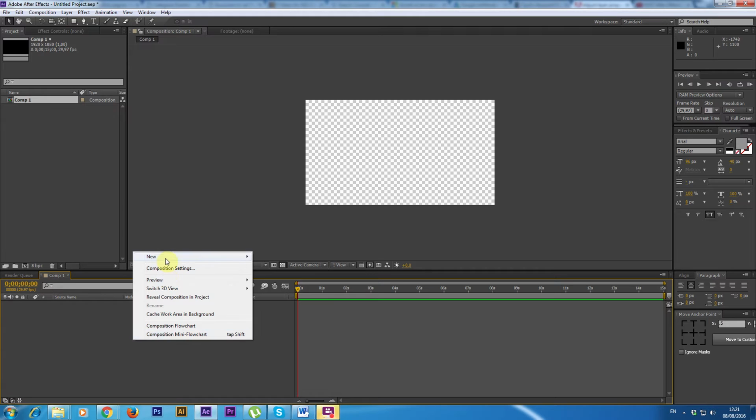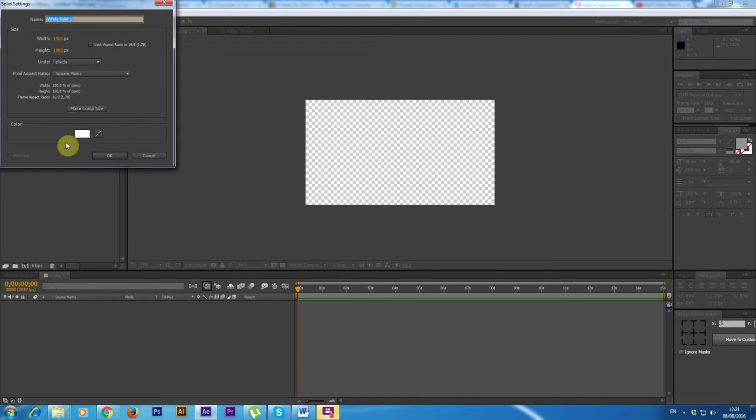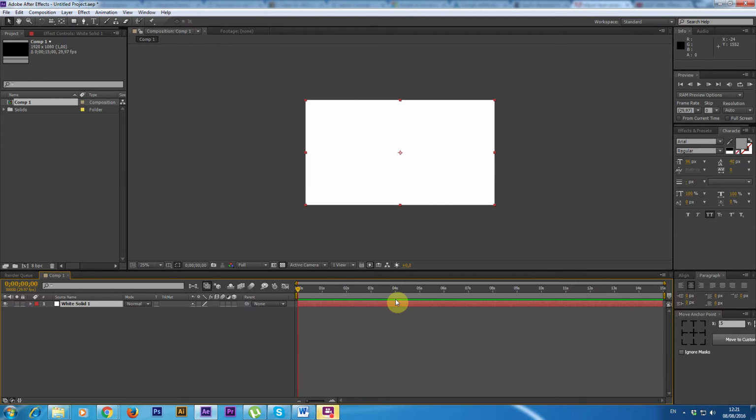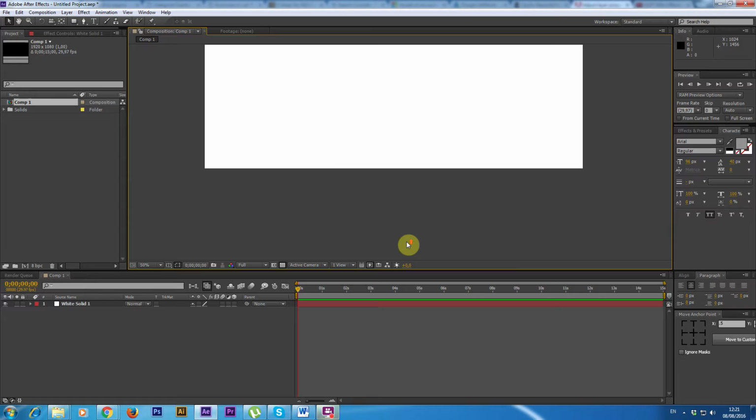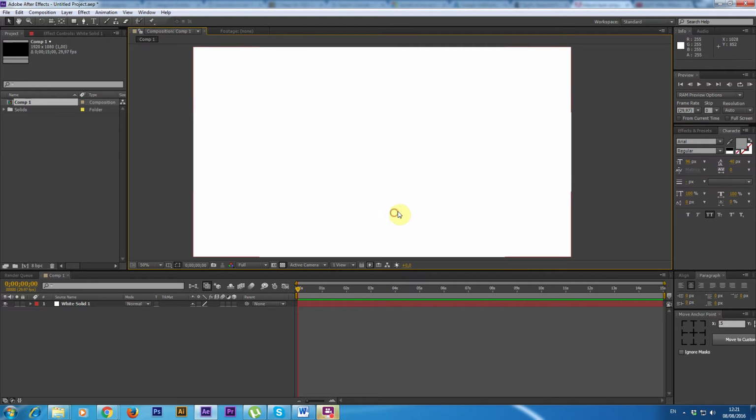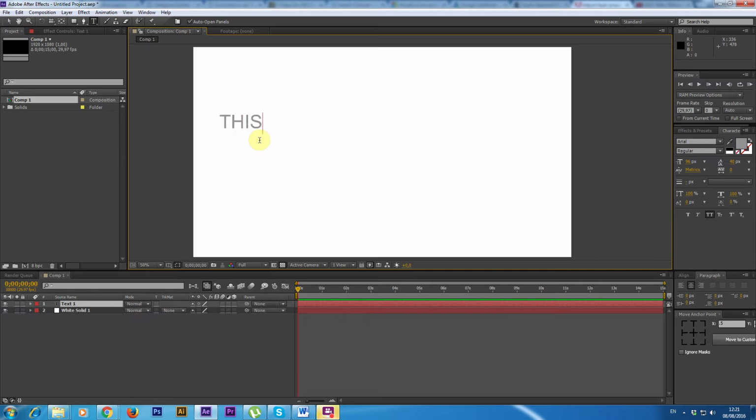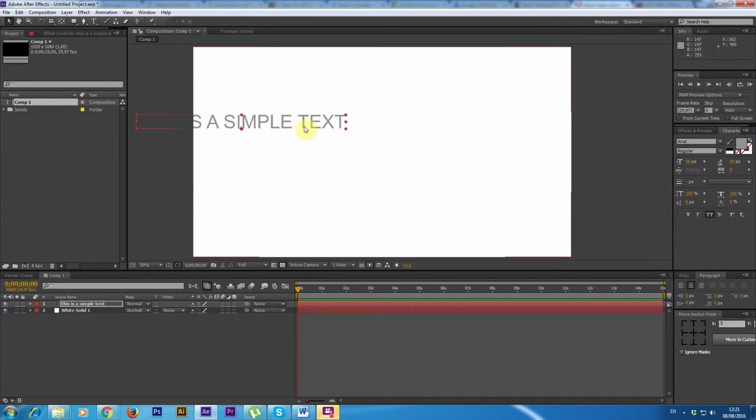Then I'm going to create a new solid layer, make it white, make it comp size, and click OK, so I can see better what is going on in the scene. Now I'm going to create a simple text and place it in view.